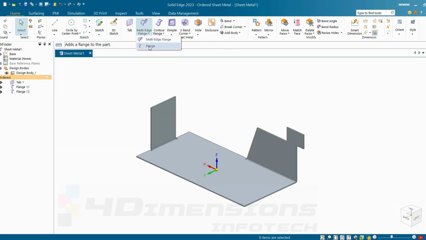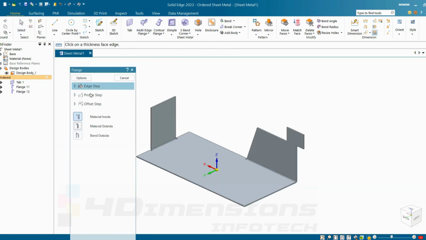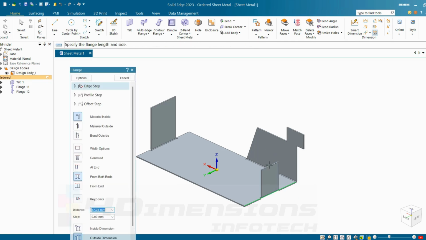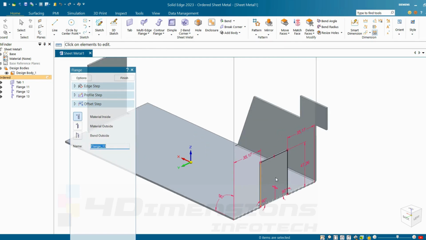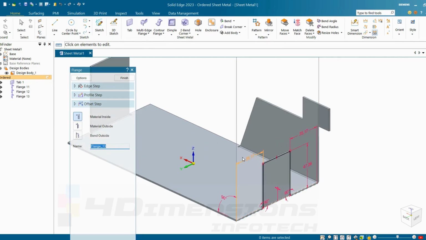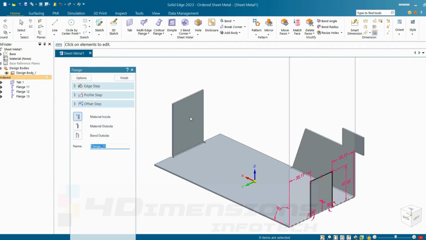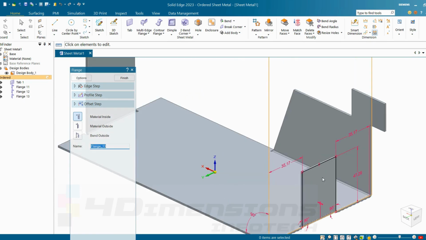Again we are going to select the flange option and we will see the next width option here. For that I'll select the edge and here we have the option from both ends. So it will appear like the centered flange only, but the only thing is that the dimensions are controlled from the ends, not from the center. So here the dimensions were coming symmetric from the center, but this time the dimensions are not coming symmetric. We can change the values here.